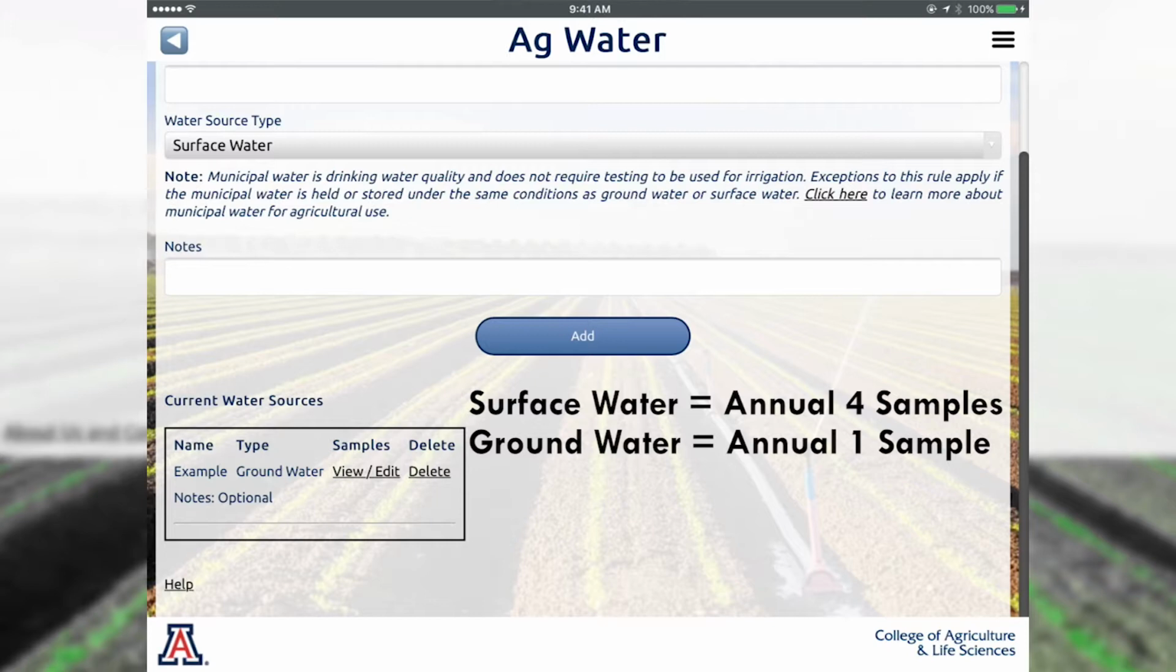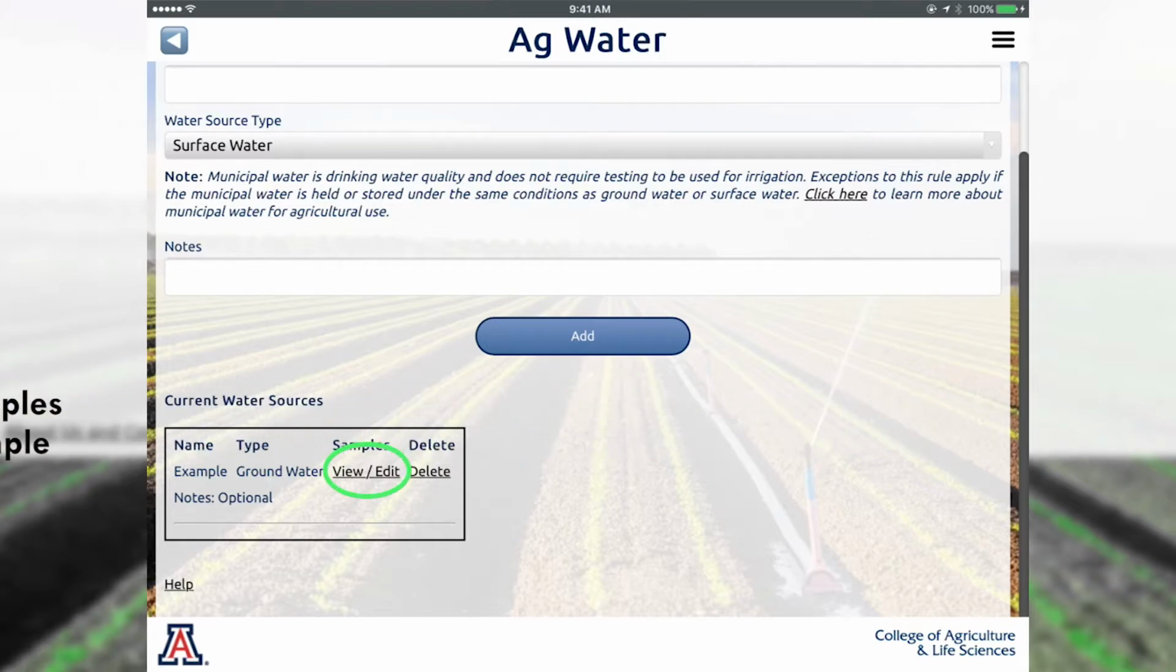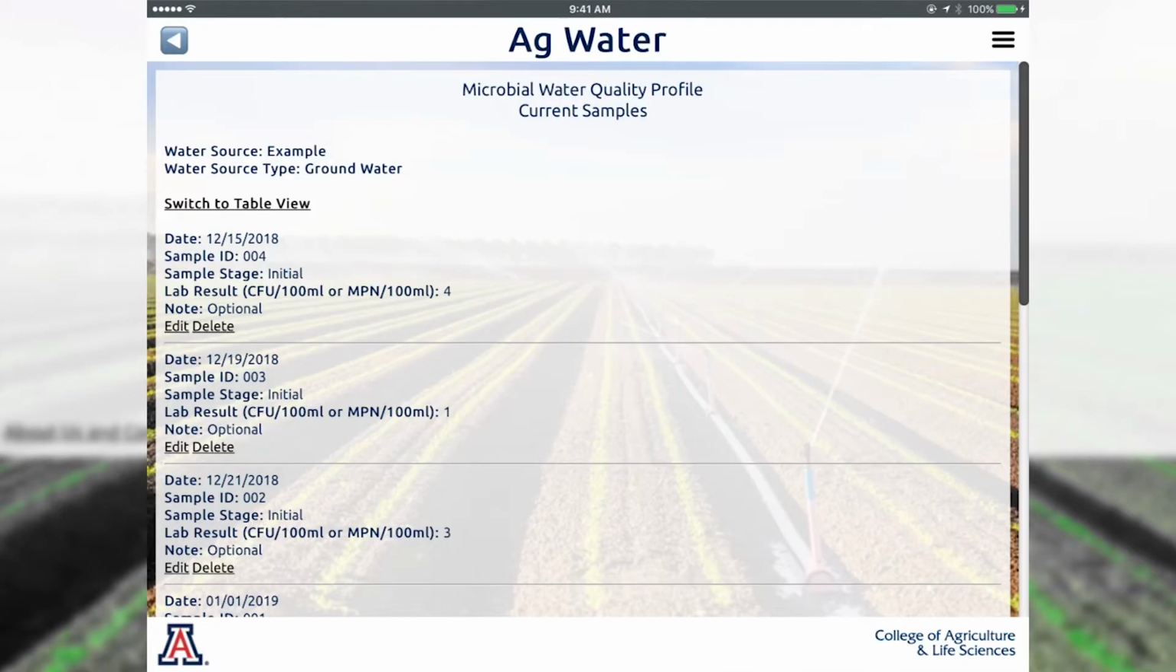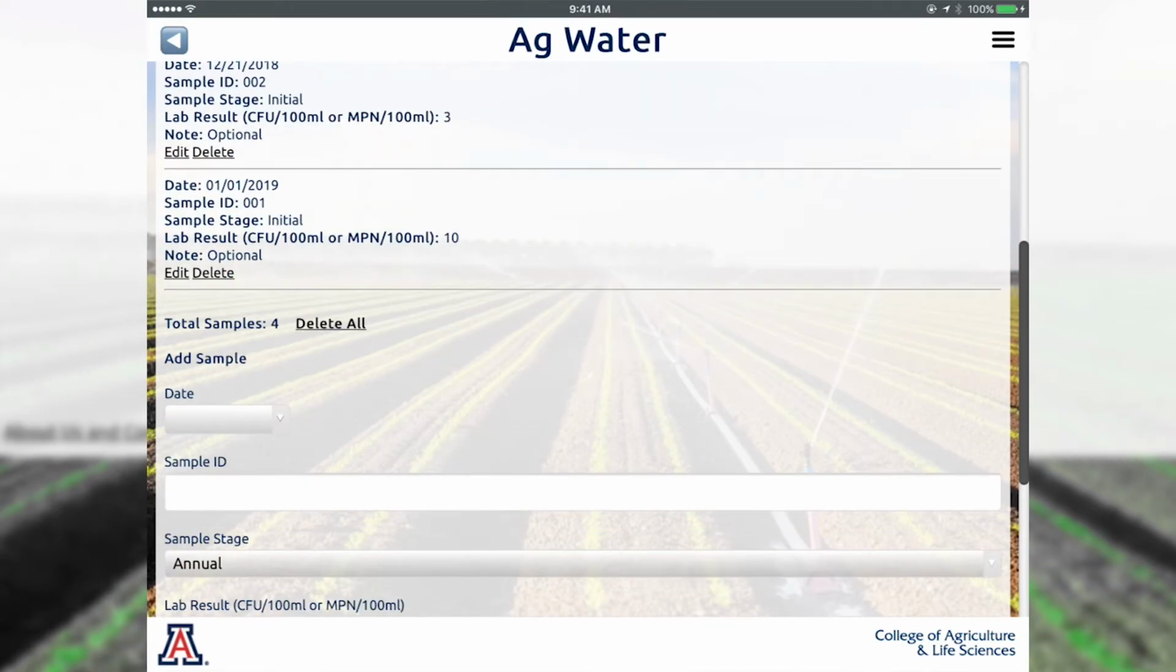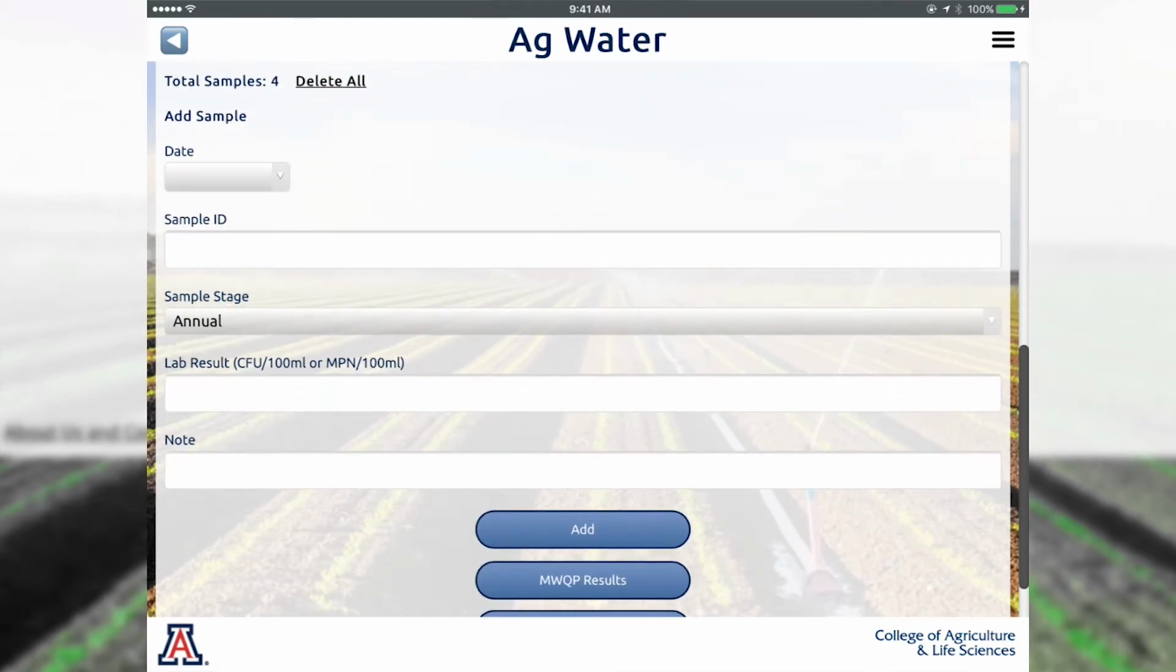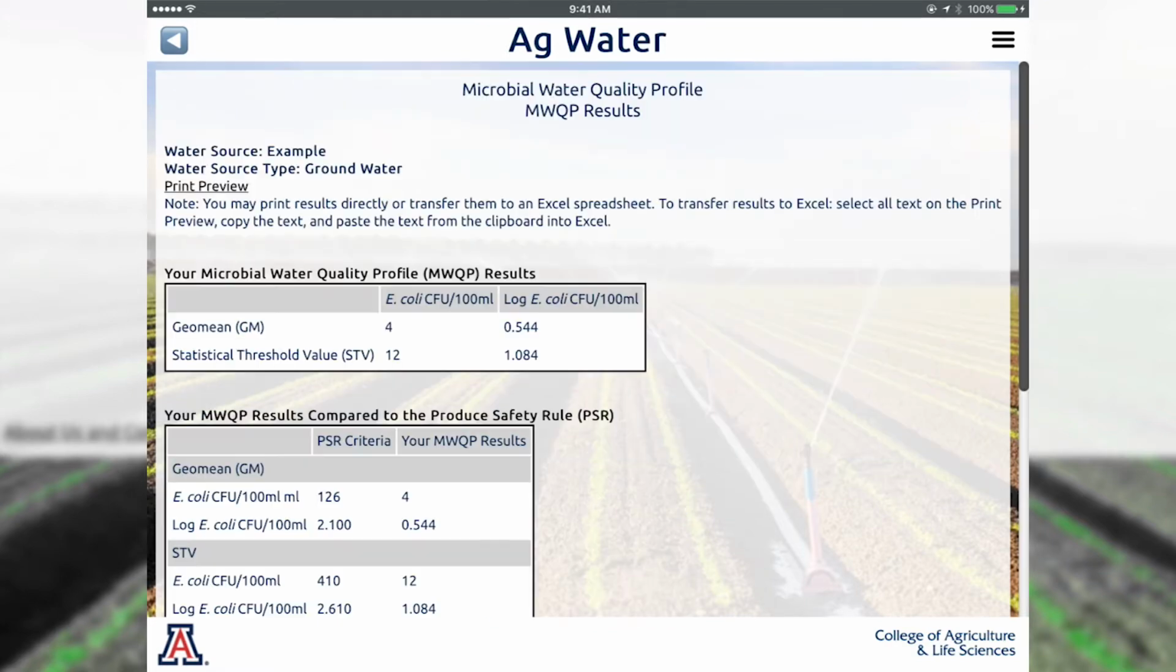Once annual lab results are received from a water testing lab, begin by selecting View Edit next to the correct water source from the list. On the next screen, fill in each field with the appropriate sampling information. For sample stage, make sure to select Annual instead of Initial. Finally, click the MWQP Results button at the bottom of the screen.